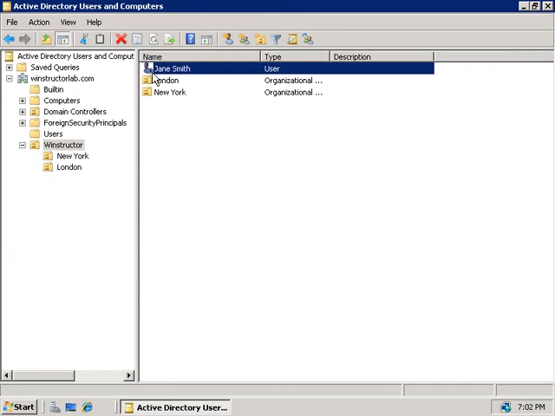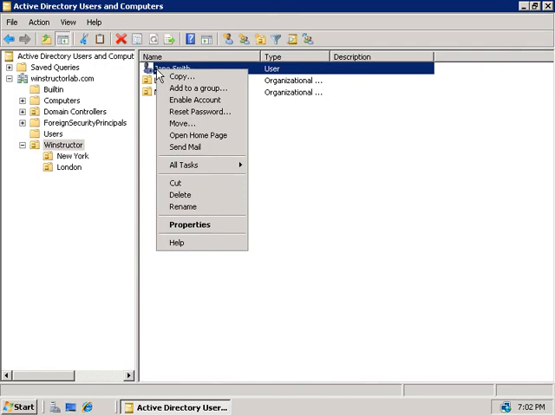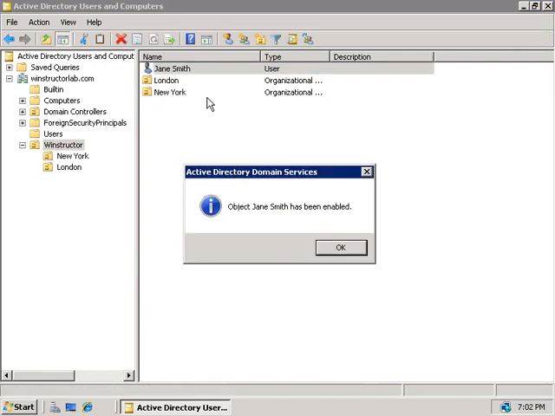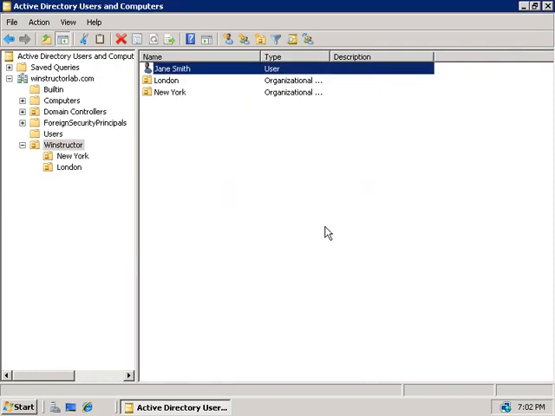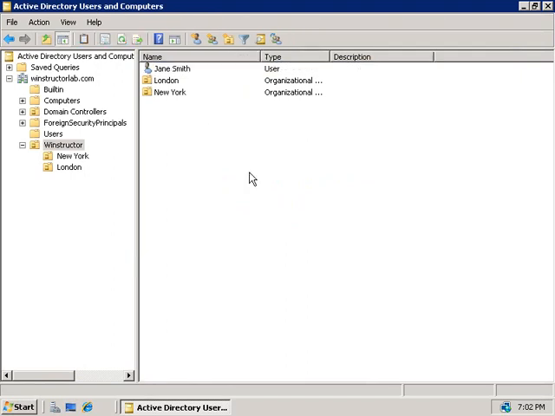and Jane's account will be created, and there we can see it with this little downward arrow icon over it, which indicates that the account is disabled. So let's enable it, since time flies and it's now Monday morning. To enable Jane's account, all we need to do is right click on Jane's user account and then choose Enable Account. We'll get a confirmation message telling us that the object Jane Smith has been enabled, and you can now see that that little arrow icon has been removed from her account.